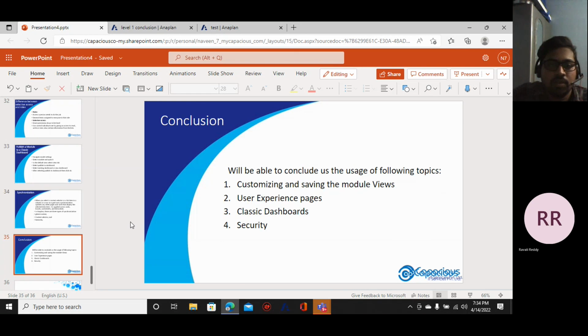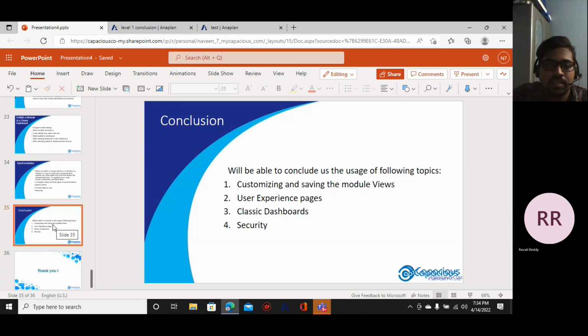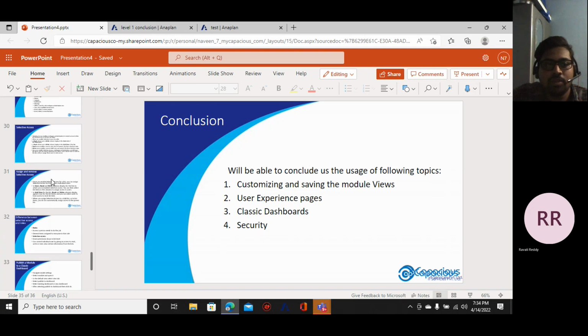So today these are the processes of lessons 1 to 15. These are the topics of lessons 1 to 15, which we saw in customization views and saved views, user experience, dashboards, and we saw about security like roles as such. And these are the processes.